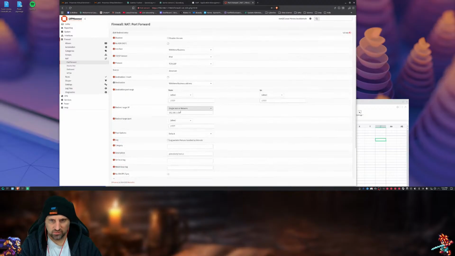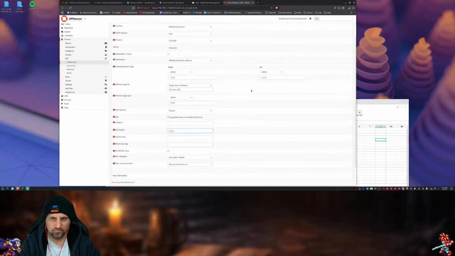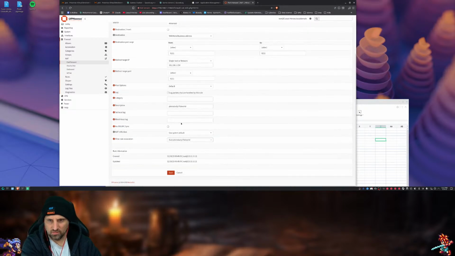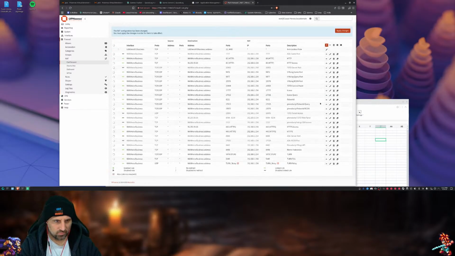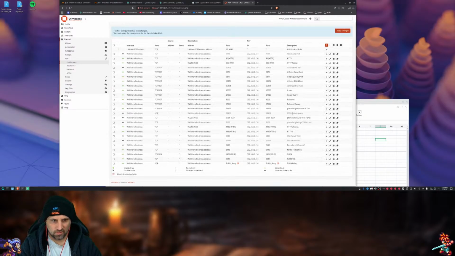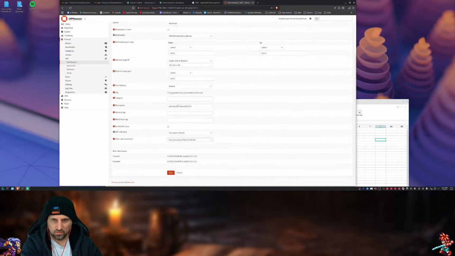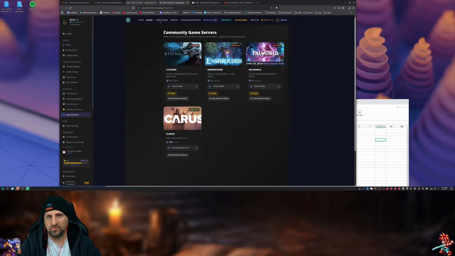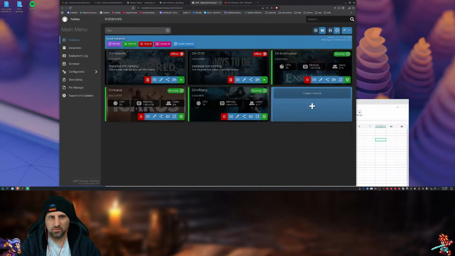Icarus, let's change this to here too. Just call it Icarus. And then Palworld. The port's already forwarded. Palworld, Palworld query. Oops. And then Palworld Archon. And I don't see Enshrouded. Horizon's open already too. What are the ports for Enshrouded? Where is this?